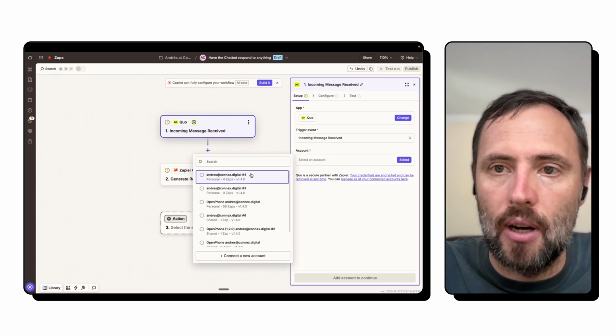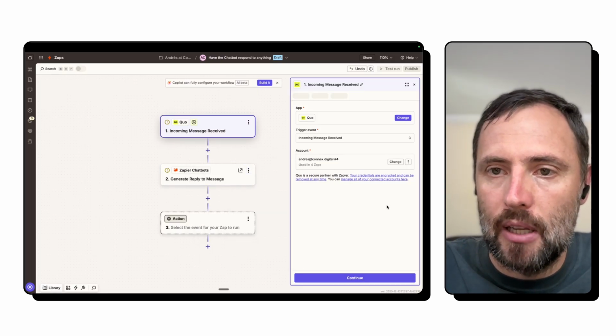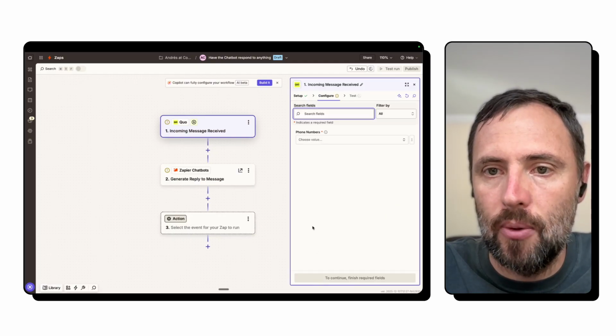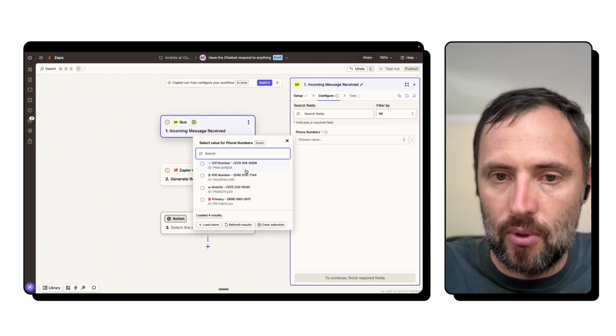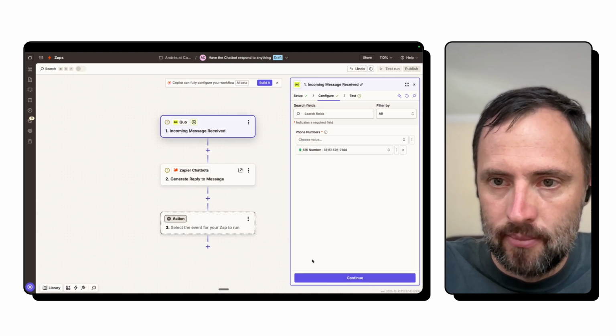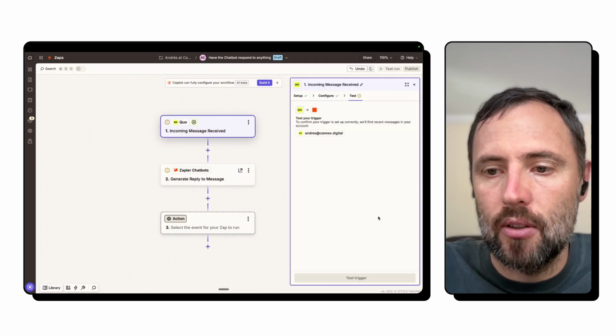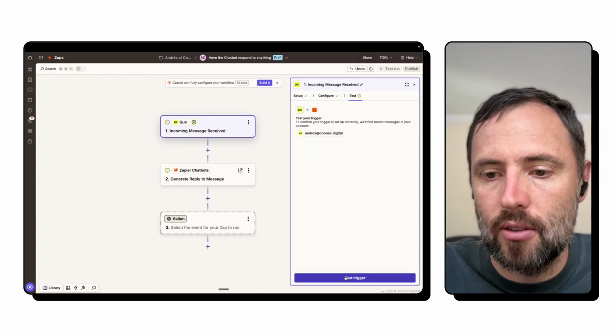You will need to generate your API key. That's pretty fast to do. Hit continue, and then you can select the phone numbers you want to trigger this off of. So you could be monitoring multiple phone numbers here. Hit continue, and then test trigger.